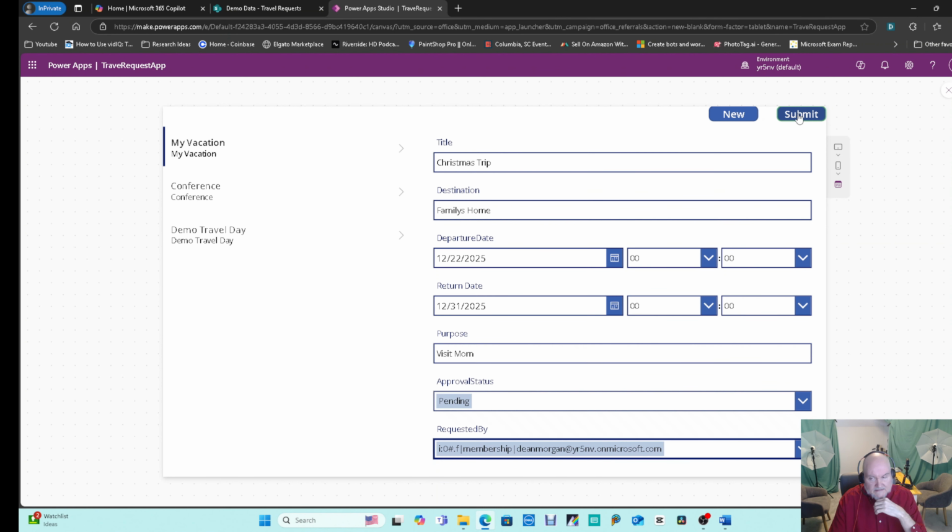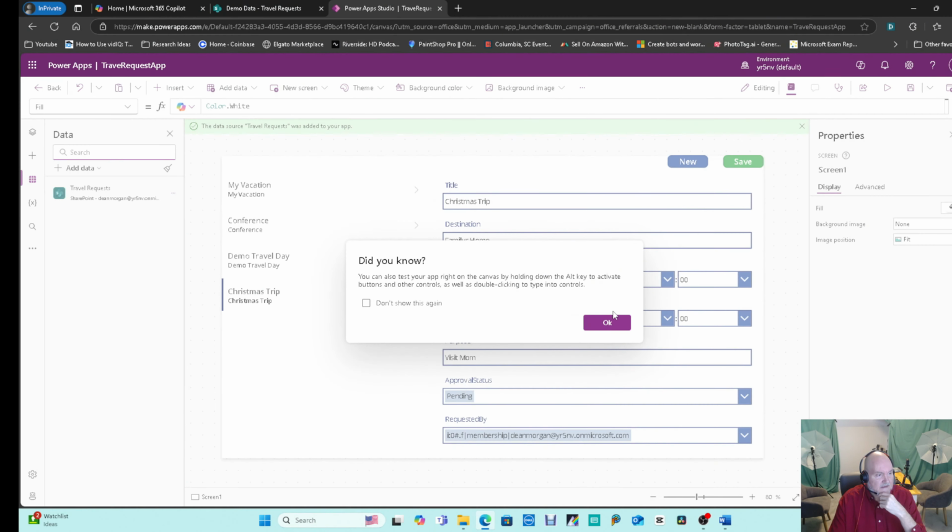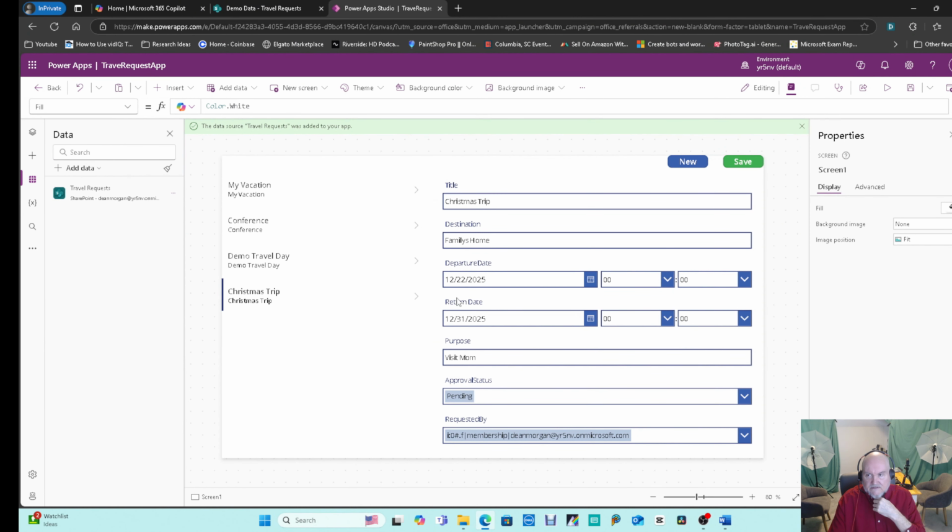I'm going to submit this, and if what we are doing is working correctly, it should show up in the gallery as soon as we submit it. So let's do that. And there you go, it shows up. And if we click on this, that now says save, so that we can then make changes, and we can then have our travel requests put in.